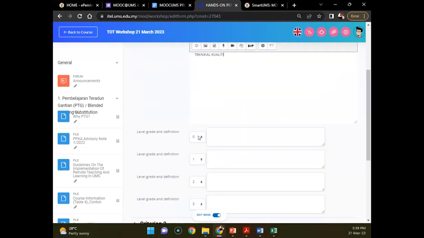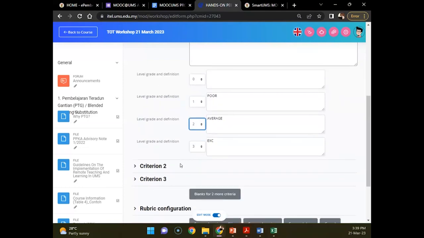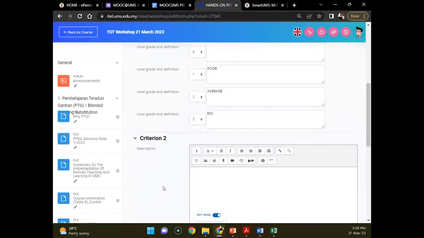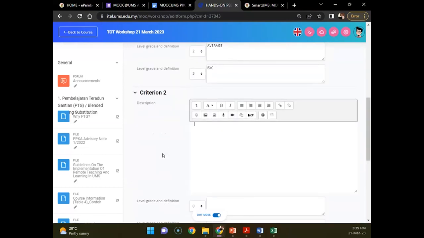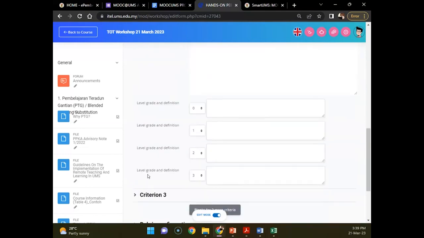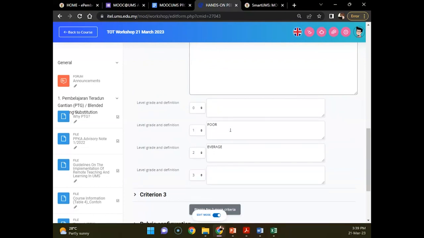Tadi saya hanya bagi 3 rubrik saja. Actually you can up to 5 lah. So if you want to give 1 mark, poor; 2 marks, average; 3 marks, excellent. So it's up to you. The rubric is up to you. The second criteria, contohnya, apa tadi? Tadi technical quality. Content. So you just give lah content: poor, average, excellent. Let's say kita ada 2 kriteria saja.